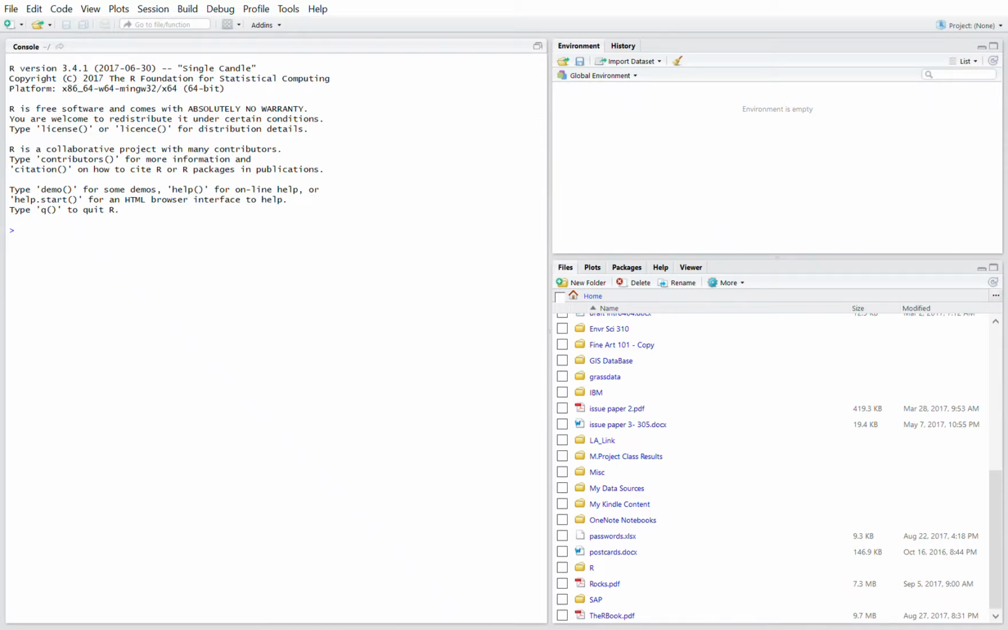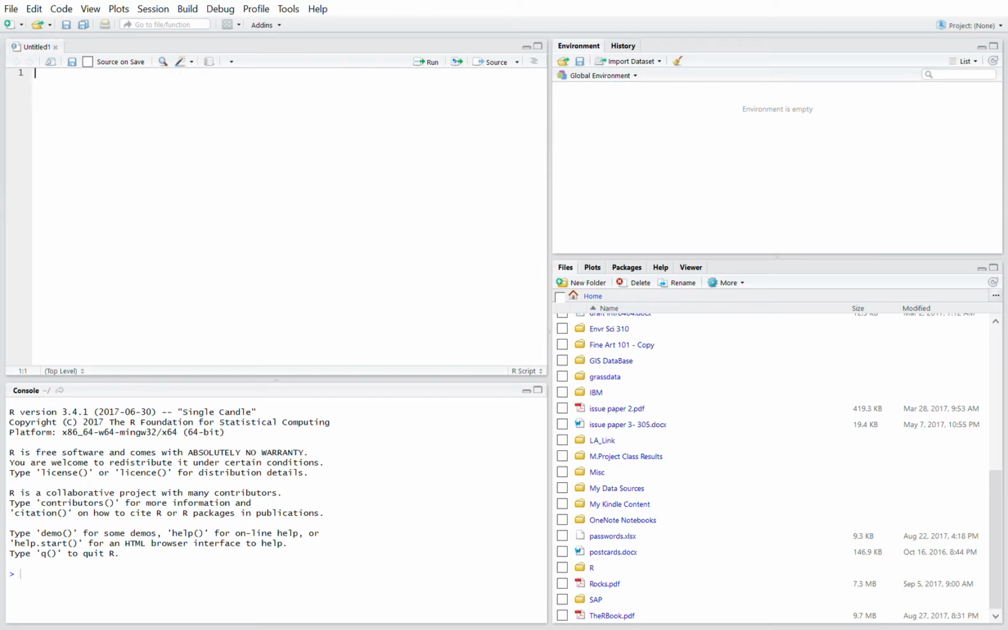RStudio will start up R. I think you first go up to File, New File, and go over to R Script. Okay, this gives me a little window. It's a programming editor basically.